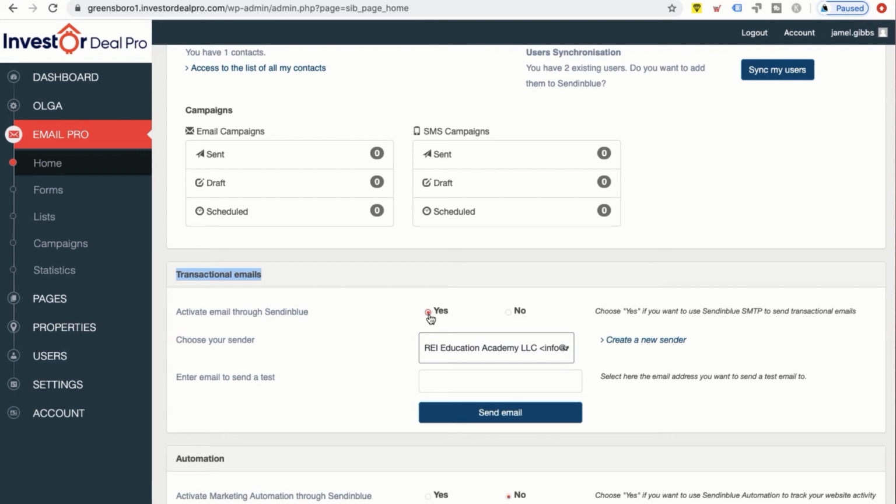Now, sometimes you may have to verify your account. There's going to be a red warning sign that comes up. All you need to do is contact Sendinblue if this message pops up and tell them that you're a real estate company looking to use transactional emails for your real estate business, and tell them that you have 300 contacts, and they'll verify your account for you and you'll be all good to go.